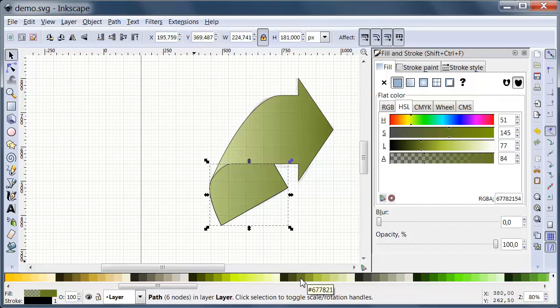The stroke needs to be changed too. Shift-click on the color swatch to change the stroke color. I'll set the width of the stroke to 3 pixels. The same applies to the upper part.